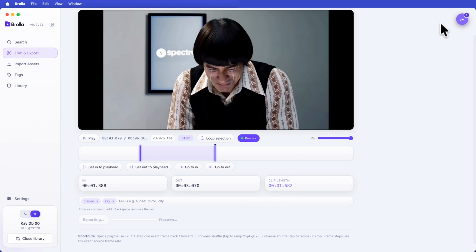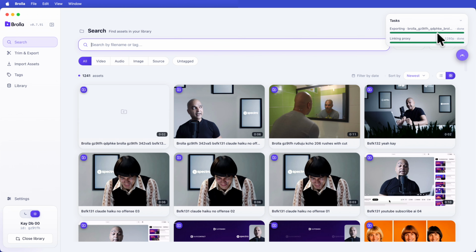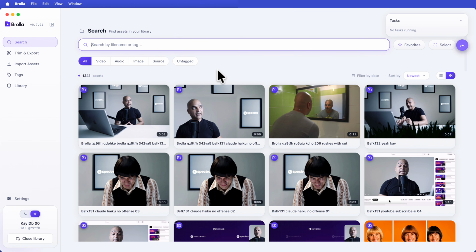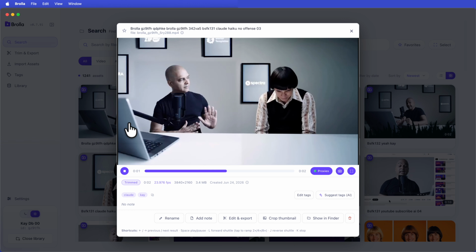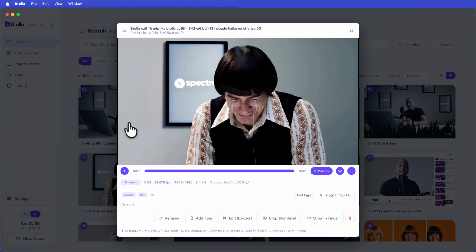Once again, you got the taskbar here. So you don't need to wait. You can go and do something else in case it's a long clip. And now we can see our clip here, but the original is still there. You can see the original is 6 seconds, and that's the new one that we extracted. So the original is never touched. Now, one word about trim and export.